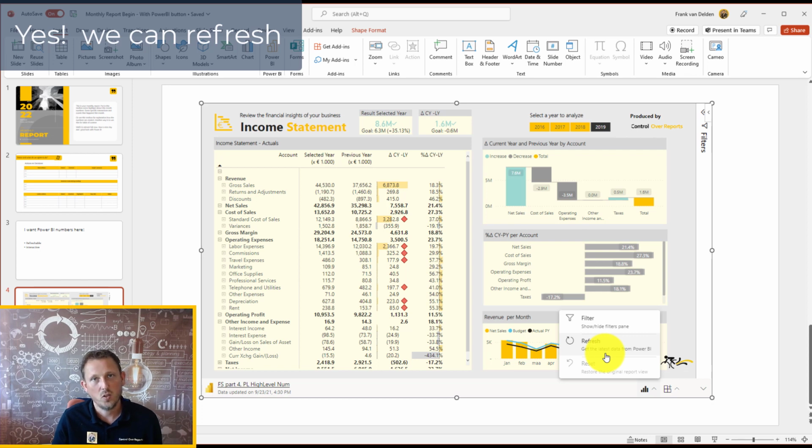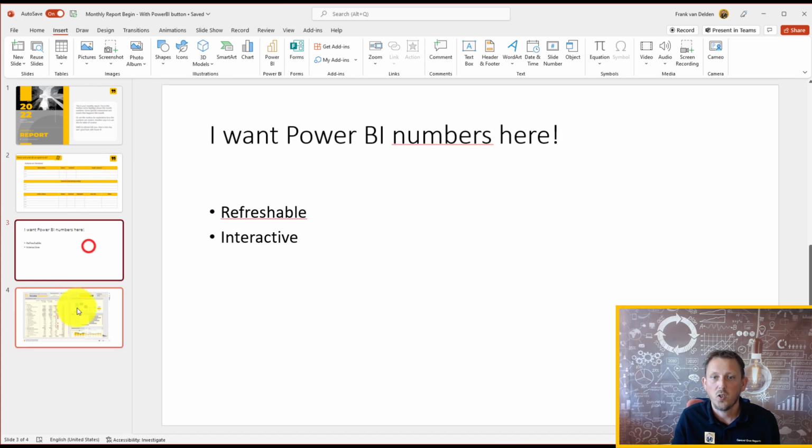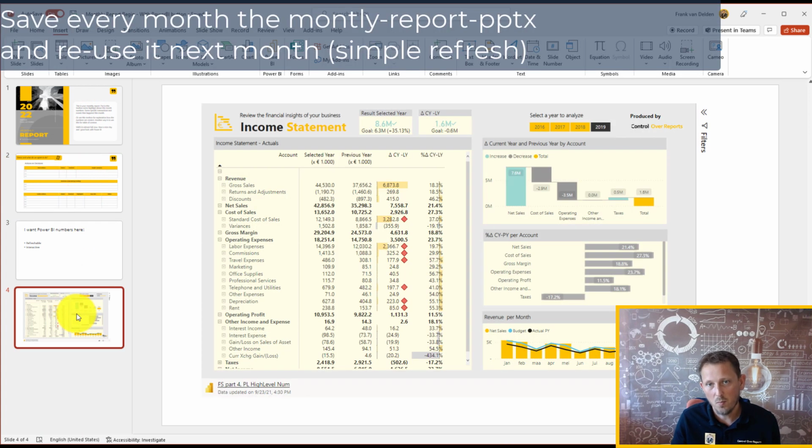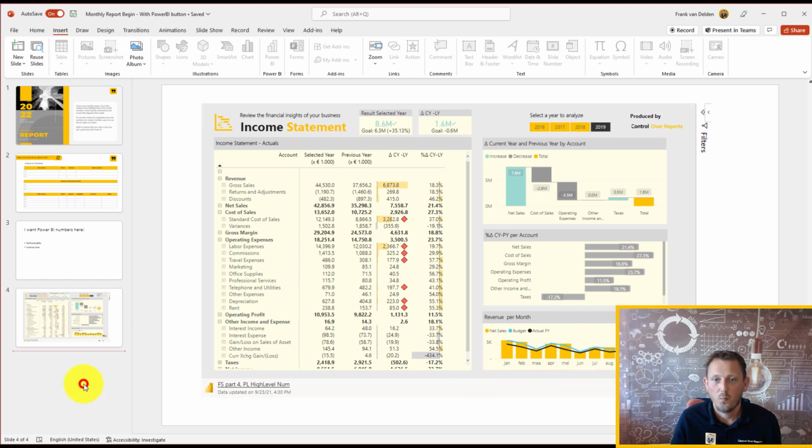So as a financial, you make this total report once. You add the slides with the numbers, and the next month you only have to go to this button and refresh the data that you have selected. Well, that's very nice. That's something financials will love. Okay, that is it, but it is not the end.